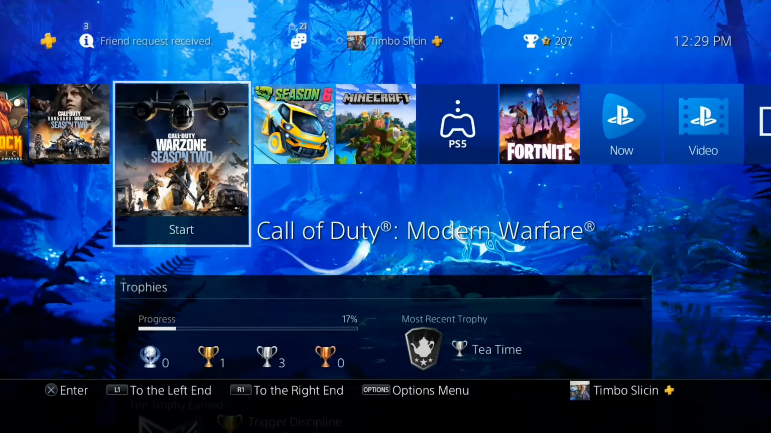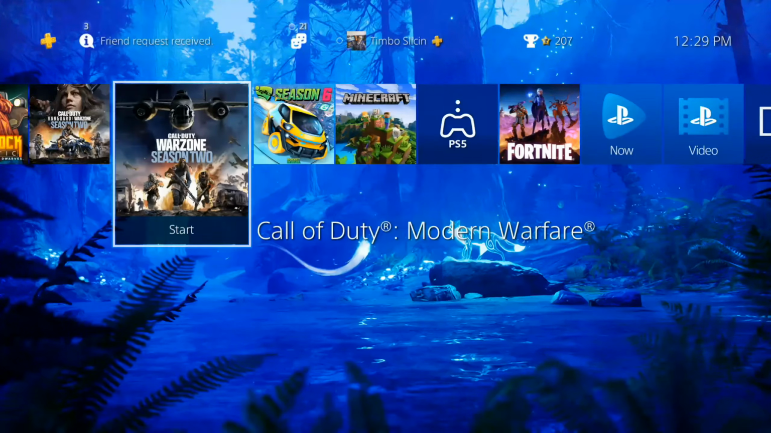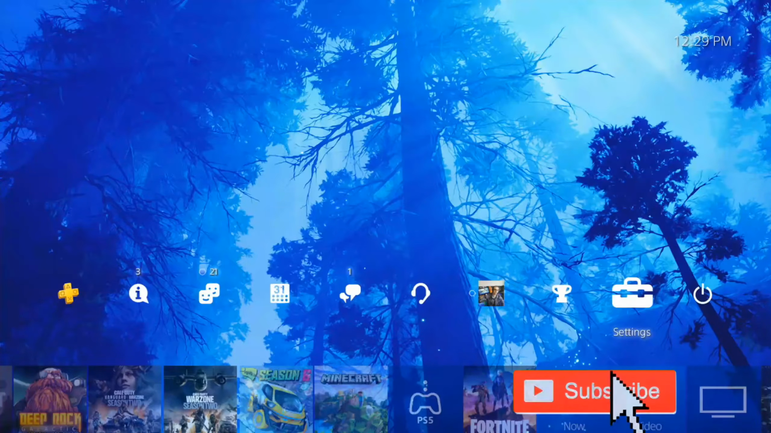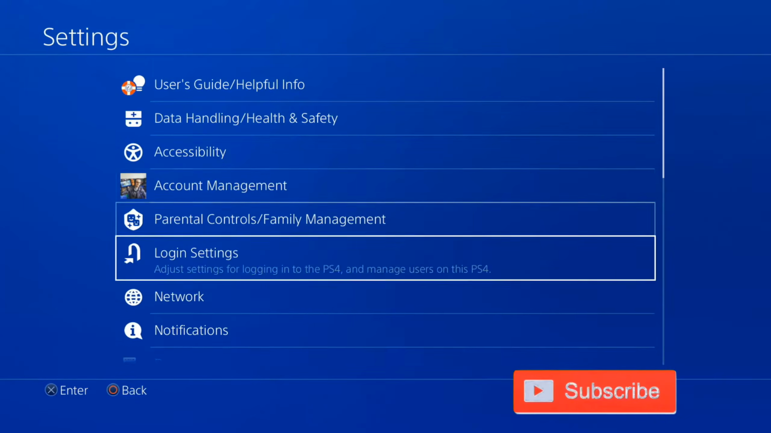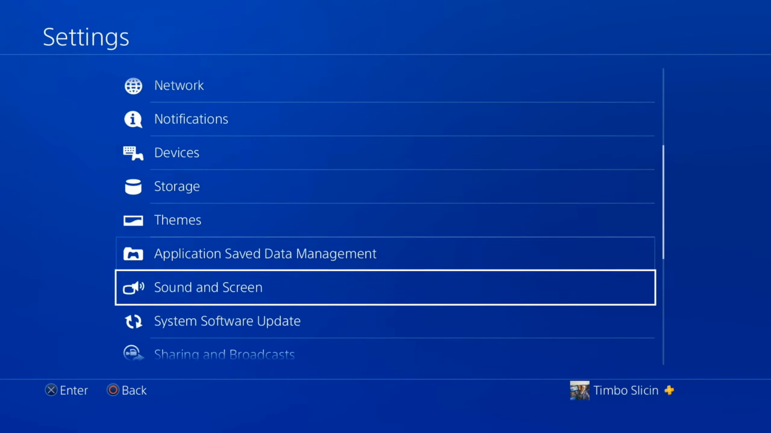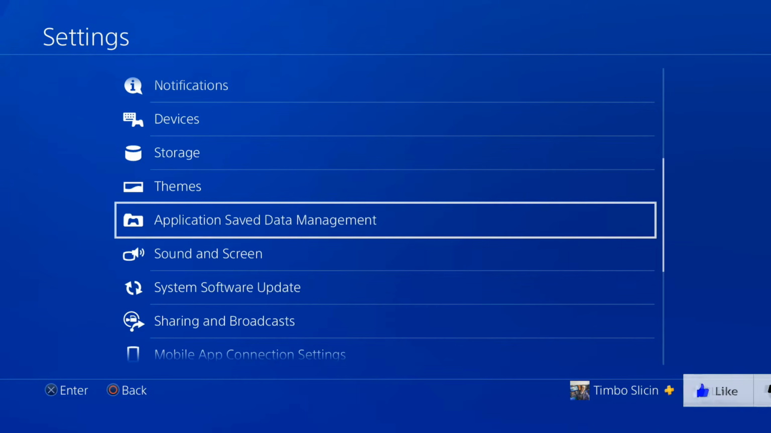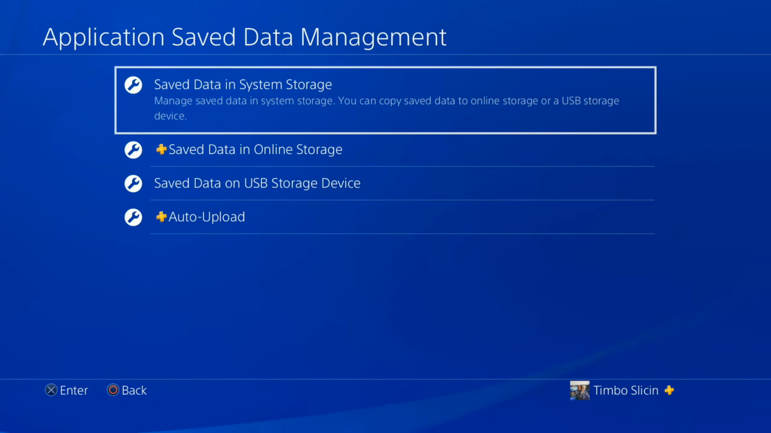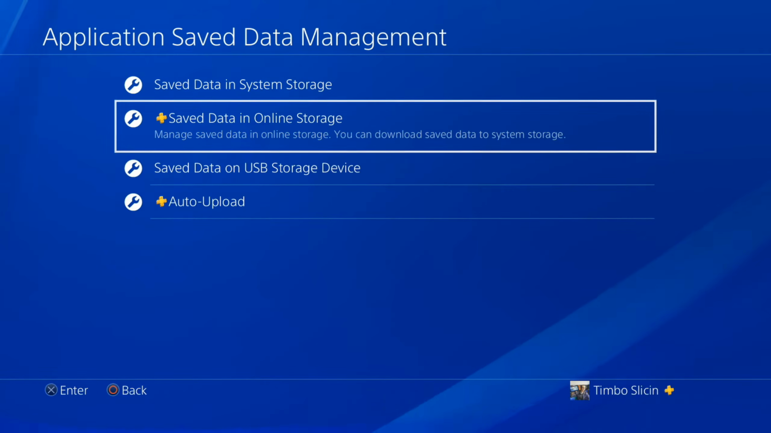So it's very easy to download your saved game data on your PlayStation 4. On the home screen here, let's go up top to Settings and select this option. And then scroll on down this list until we get to Application Saved Data Management and select this. Now, go to Save Data in Online Storage. Manage your saved data in online storage. You can download saved data to your system storage.